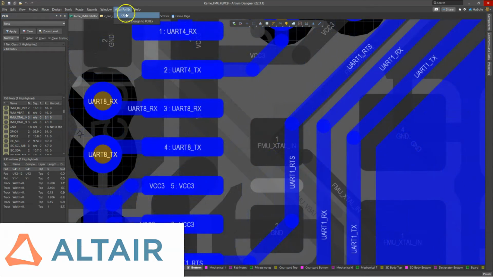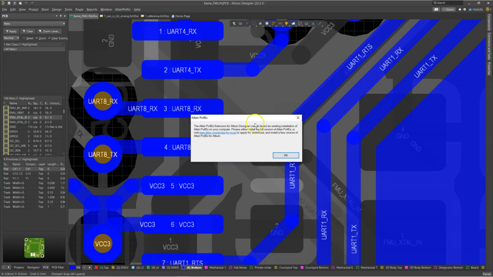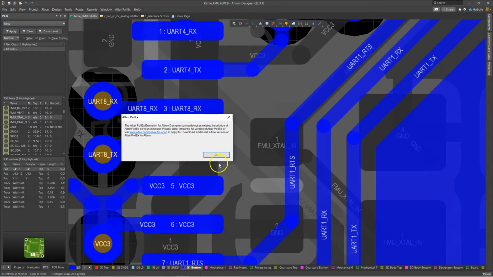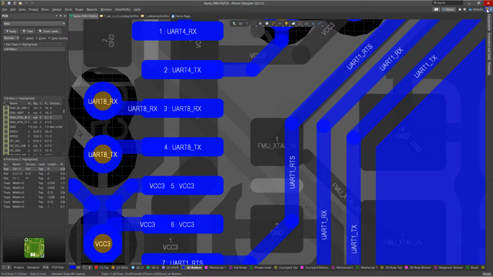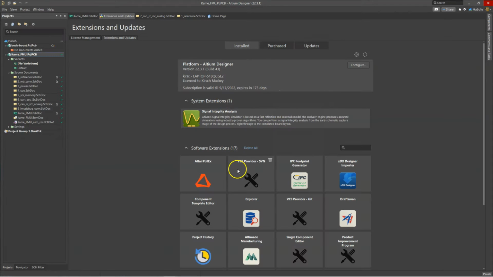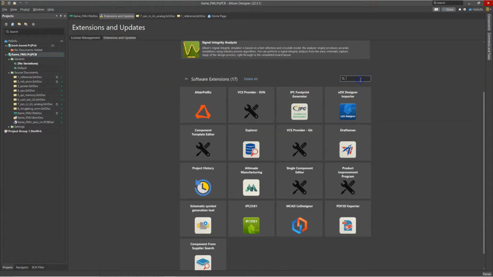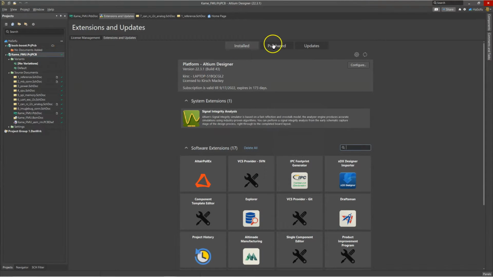What is the Altair PolEx extension, and what does it do for PCB designers? Altair PolEx for Altium Designer is a free add-on for Altium Designer that helps you check your PCB designs before you spend money on any other software or service. It's really easy to use. All you need to do is install it and then use it in Altium Designer. Again, the best part, it's totally free.